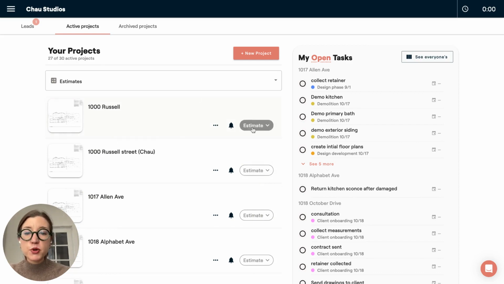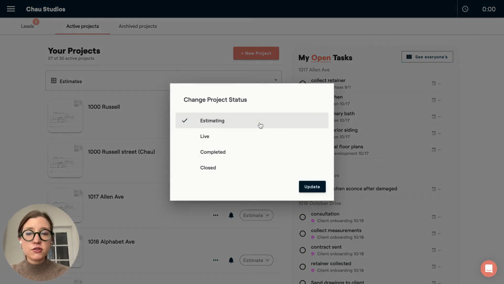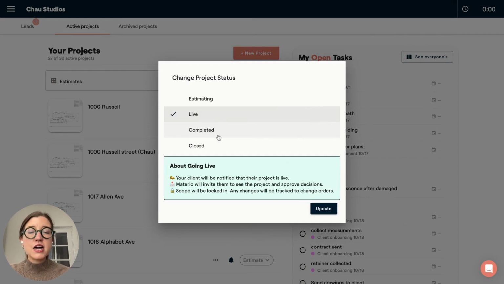Once you have that construction contract signed, you're going to want to push your project live. So right here on your dashboard, you'll find your project, and where it says estimate, you'll click it and push live. Now your client's going to be notified that the project is going live, and they'll already be invited to the project, so it doesn't matter there. But the most important part is that the scope will be locked in, so that now if you make any changes, it'll prompt a change order in our system.